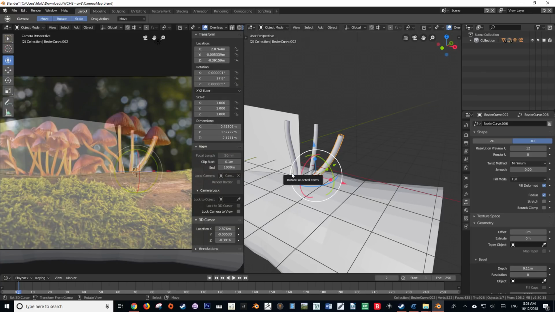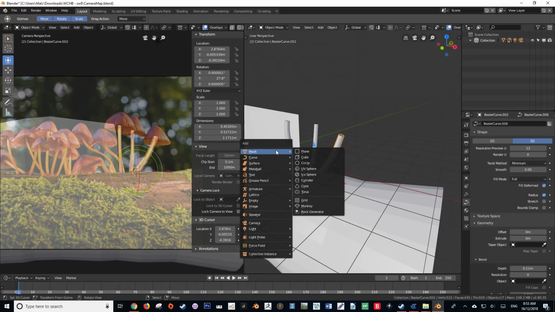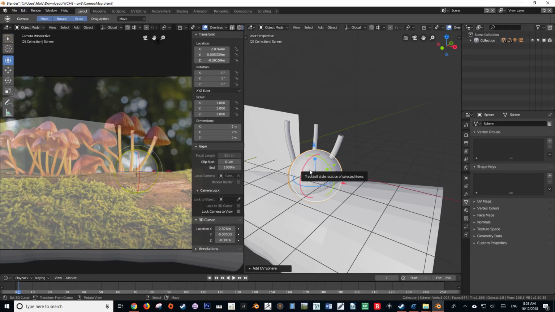Okay, now that we've completed our three stems, we're going to create the caps. Now the caps, in basic topology forms, are essentially just half a sphere. So that's what we're going to create.